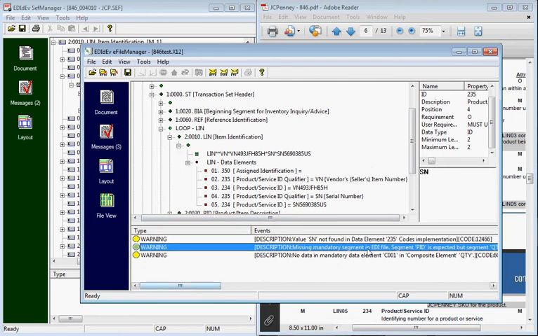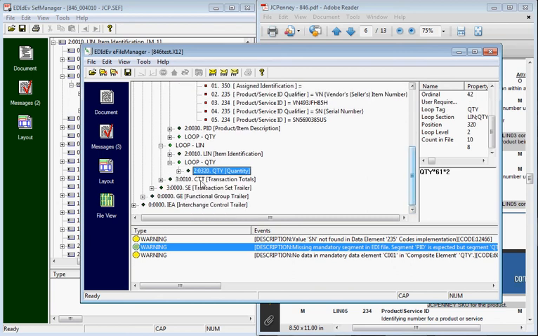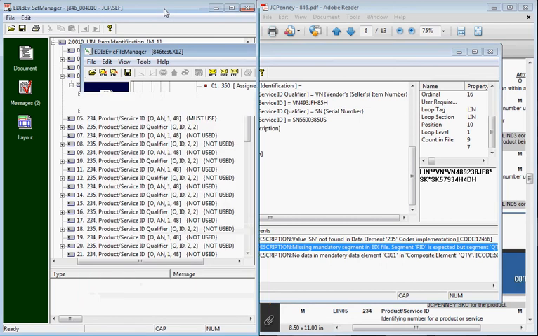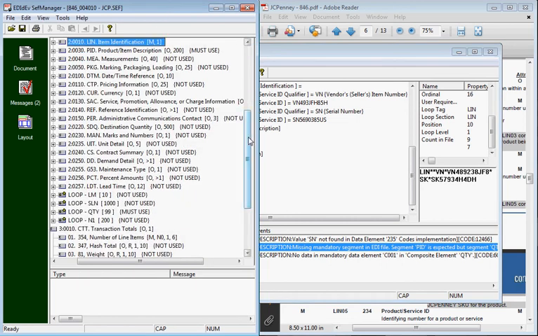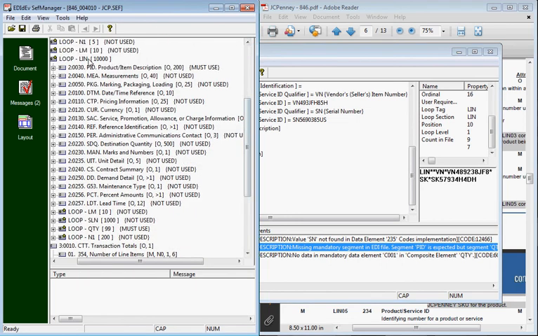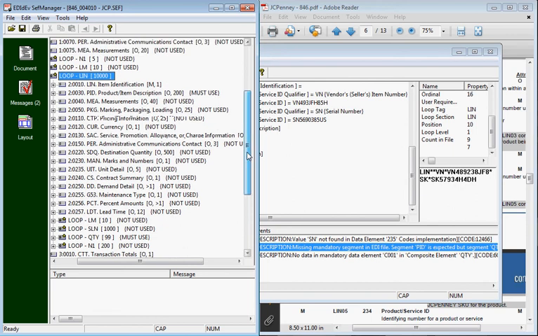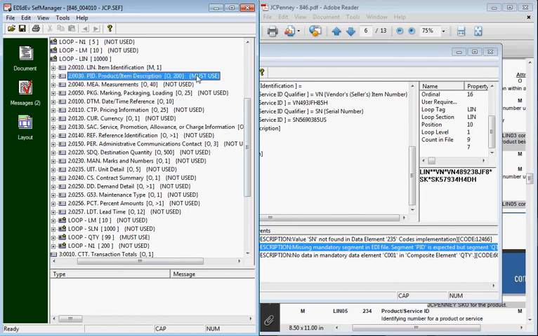Let's double click on this error about a missing mandatory PID segment. It takes us to the QTY segment after the LIN segment. Let us check the SEF file to verify this error. Here's the LIN segment. Right after it is the PID segment, which is marked must use.